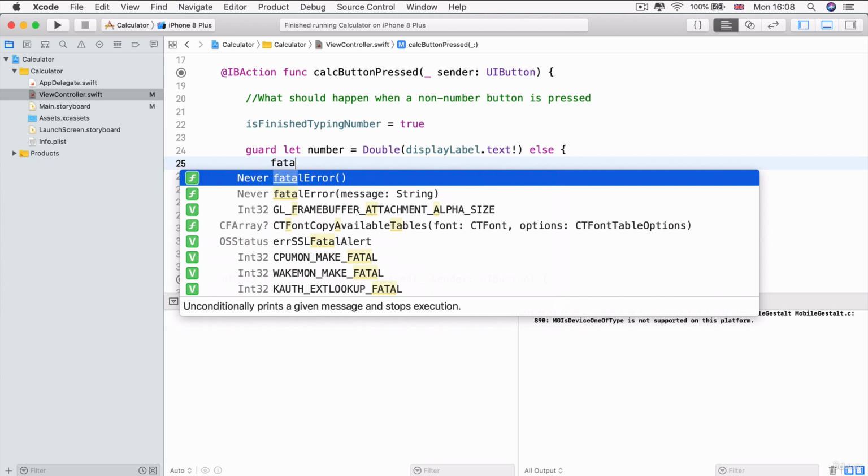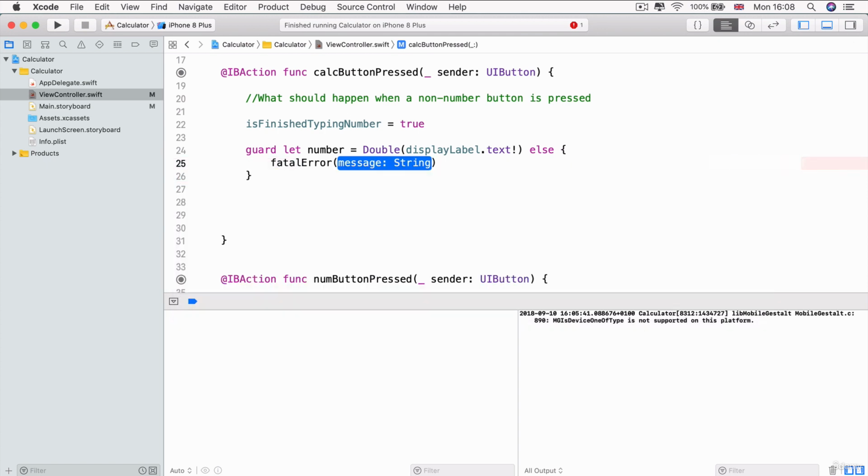And there's two types of fatal error, where you've got the simple fatalError, which stops your app from executing, namely crashes your app, or you can have the one where you can put in your own message. So that's what we're going to use. So if we can't convert our displayLabel.text to a Double successfully and turn this into a non-optional Double, then we're going to say, "Cannot convert display label text to a Double."